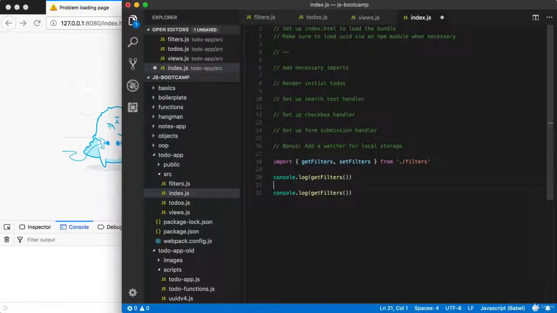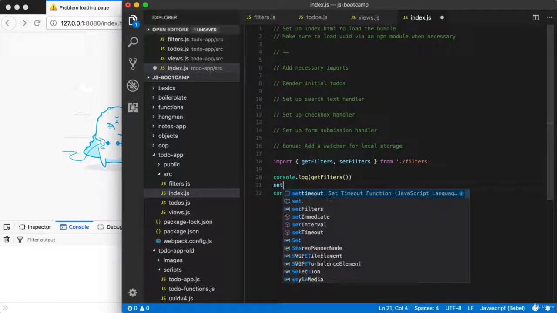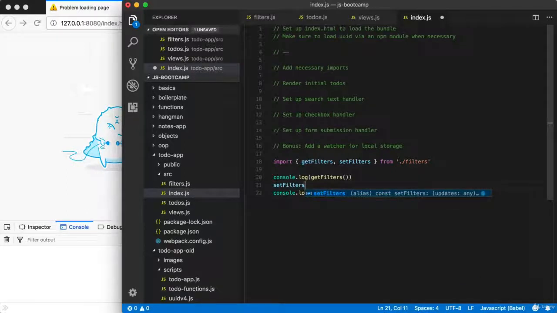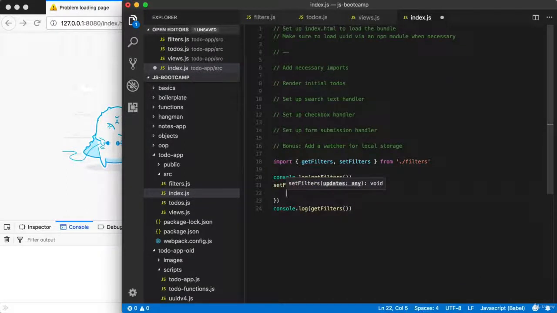Right in between, I'm going to try to change the filters. So I'll call setFilters once again. With the updates object, I'll try to change both of them. So the search text, I'll set that equal to something like Philadelphia.